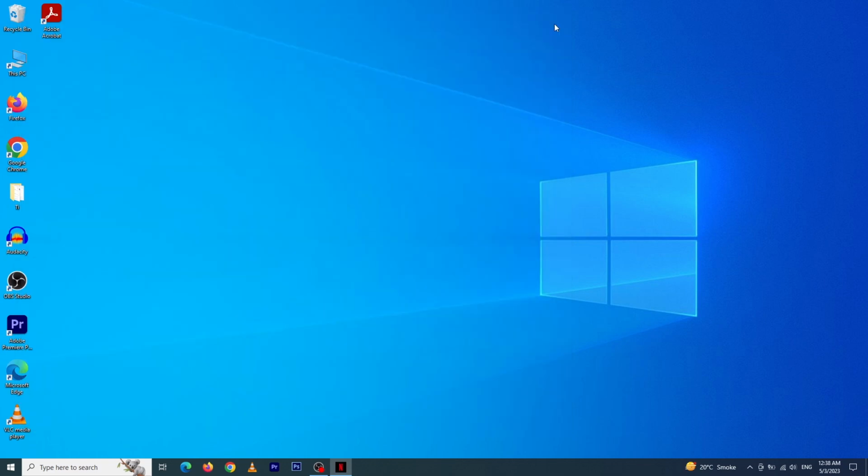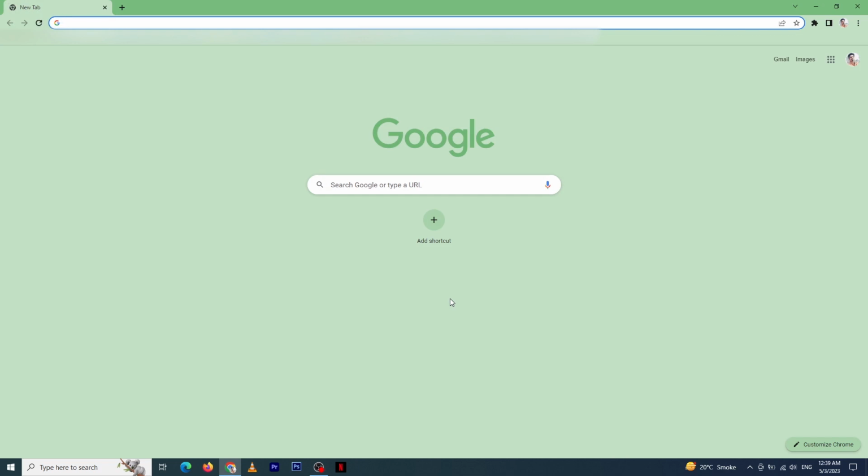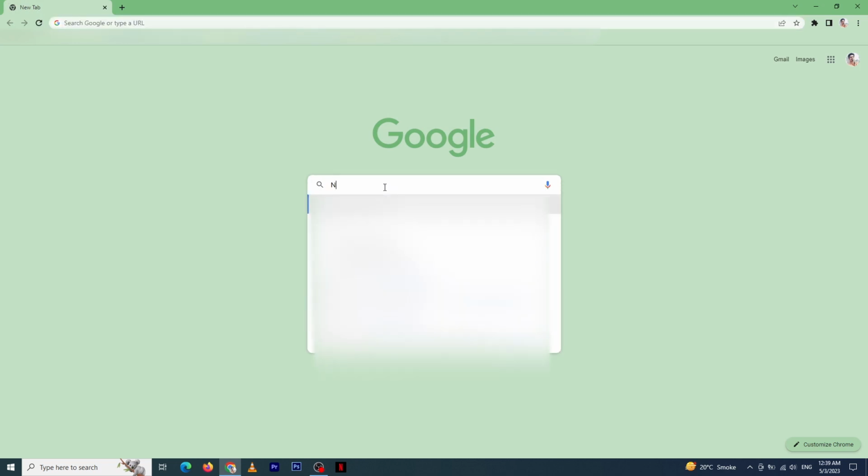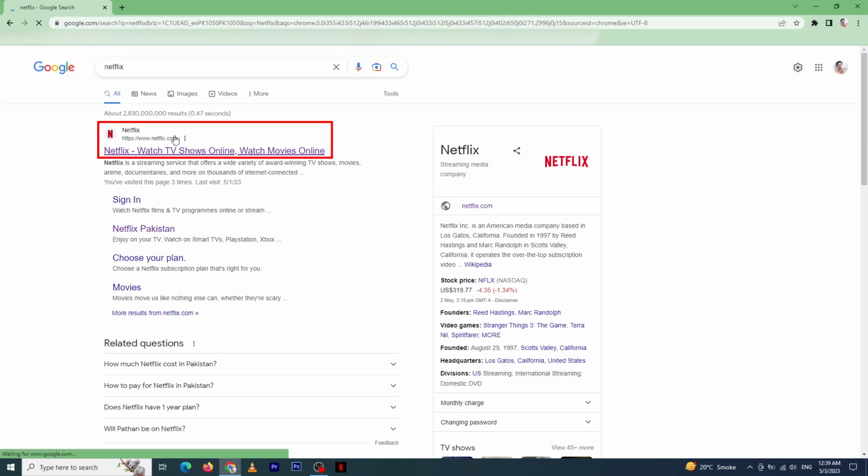Okay, now move on to the second method, which is even simpler. Go to any of your favorite browser and search for Netflix. Open the first website, netflix.com.